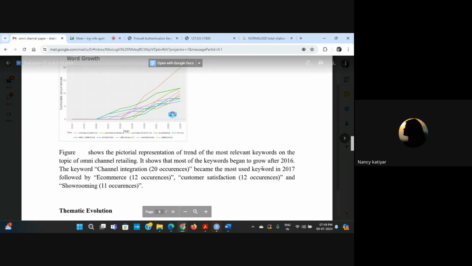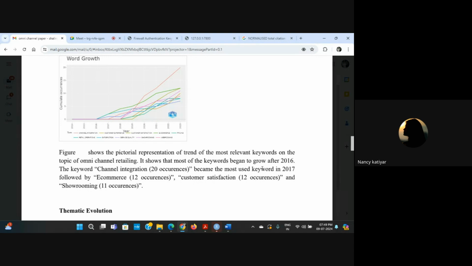So we can do both on the same set of papers. Yes, you can do that. Definitely, you can do that. So let's move on without wasting any time.